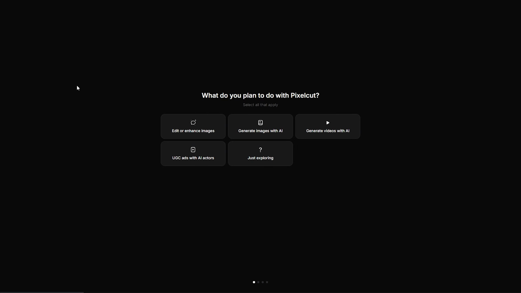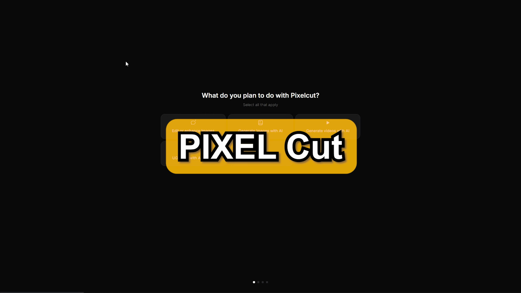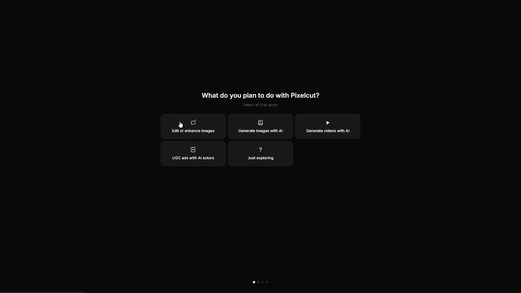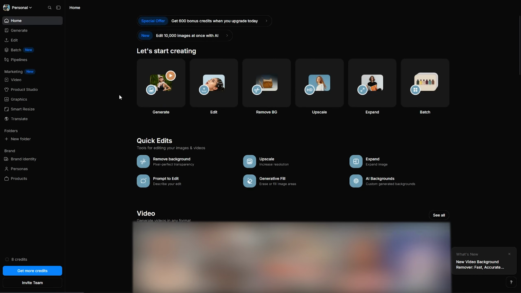Another tool that you can actually use is Pixel Cut. You just have to search for Pixel Cut in your Google and sign in using your account. Then click on Edit or Enhance Images. Then use Personal. Then it will ask you which option do you want to use or which plan do you want to choose in order to start creating the video. You just have to click on Skip.